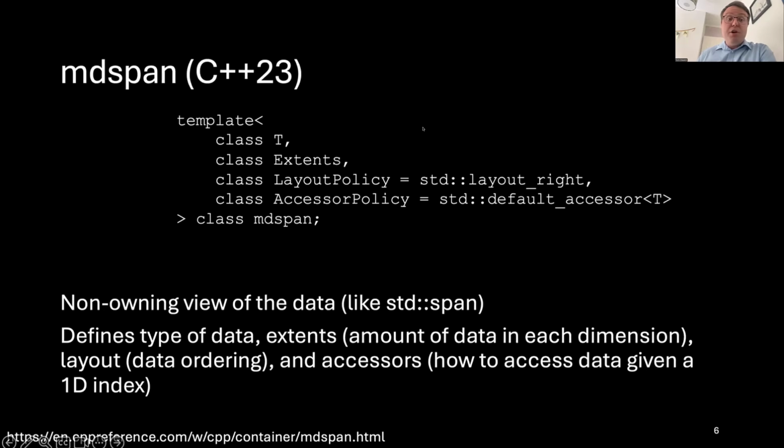mdspan is a non-owning view of the data. So it gives you a view into some data. Basically, it wraps a pointer and gives that pointer some extra metadata around how that pointer should be chopped up into a multidimensional array. It inherits from things like std::span. That's why it's called a span, as this non-owning view. So if you destroy the mdspan, deconstruct that object, then the data doesn't go anywhere. It's just a wrapper around the pointer, basically.